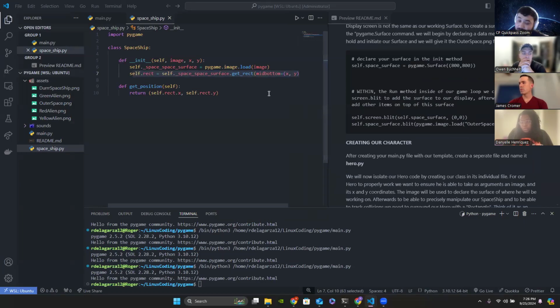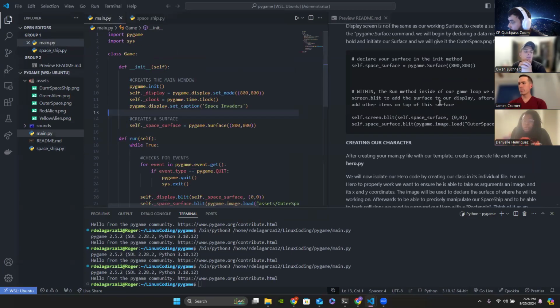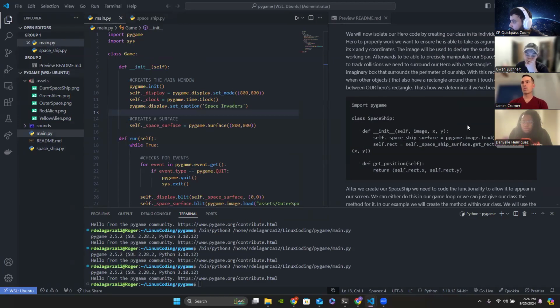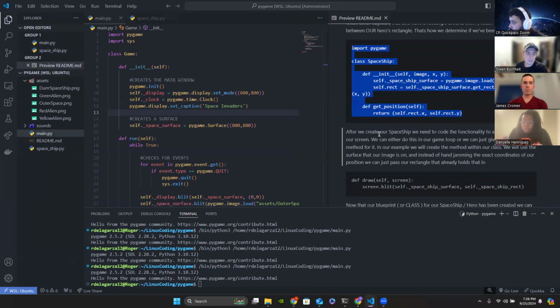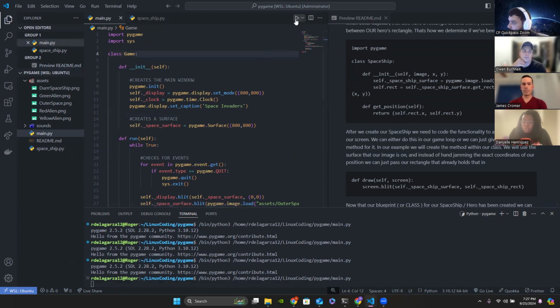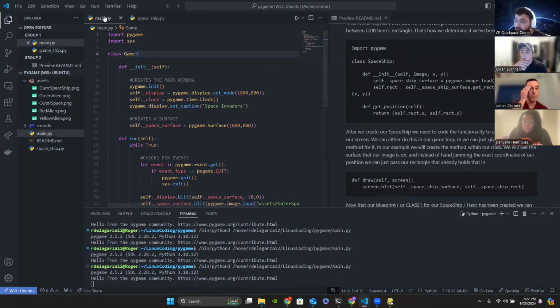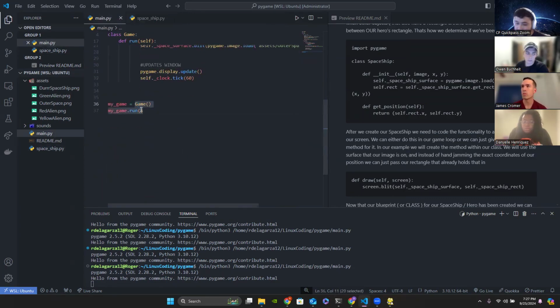Now, our spaceship class has been successfully defined. So now we can go back to our main.py. After creating your main.py file with our template, we create a separate file and name it hero.py. We gave it its init method as well as its get position. After we create our spaceship, we need to code the functionality to allow it to appear on the screen. Right now, if we run our main.py, our spaceship does not exist here. Why? Well, we created the class, but we have yet to instantiate it. We have yet to assign it to a variable like our game class and then run it.